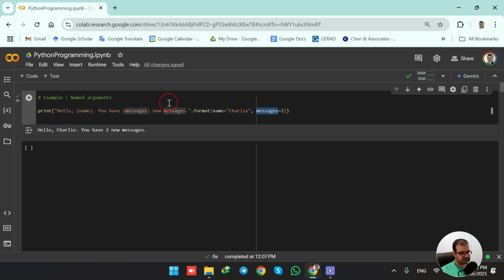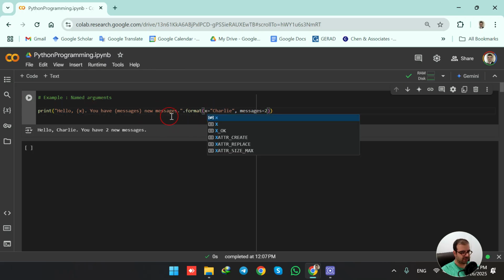So this messages is exactly this argument here, and this name is exactly this name that is here. So if it's X, it could be X as well. So when I run this code, for example, it says, hello, Charlie, you have two new messages.